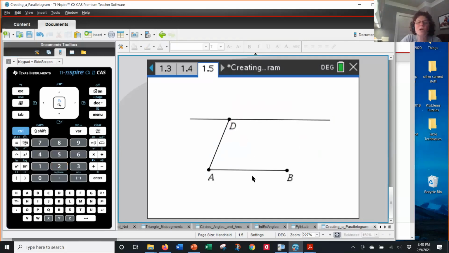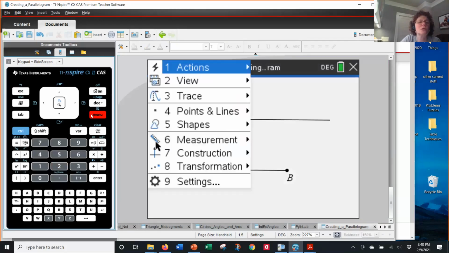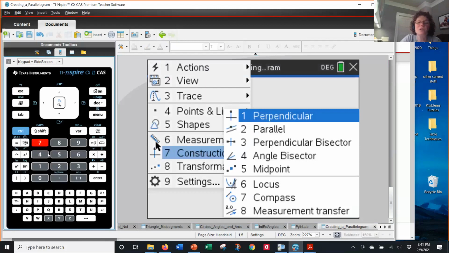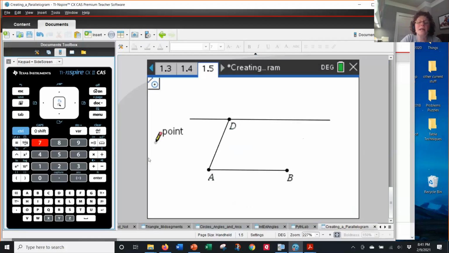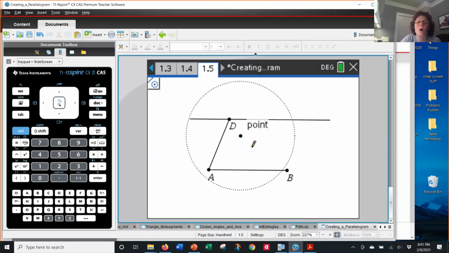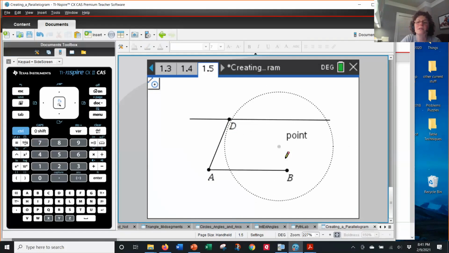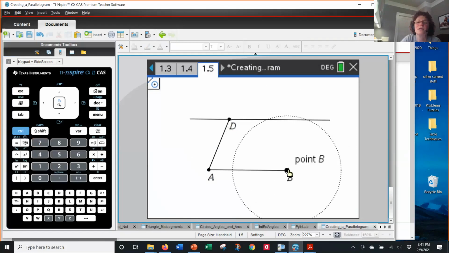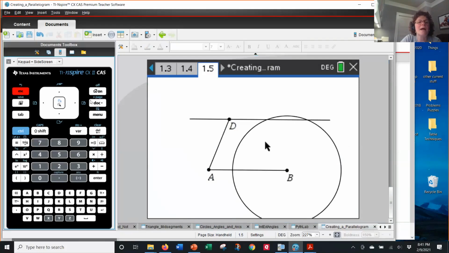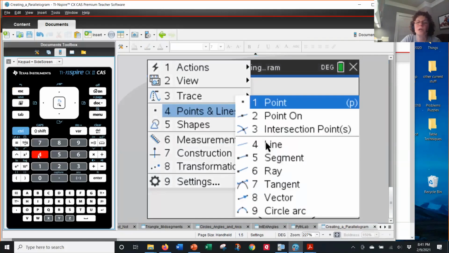The next thing I want to do is I could do another parallel line, but I want to show you one more construction tool, which is the compass tool. And the compass tool works just like a compass. It says, what is the distance you need to measure? And so I want to measure from A to D. And then watch this. This circle is my compass. I'm going to center it at point B. And I'm going to get the intersection point that's going to make the 4th point of my parallelogram.